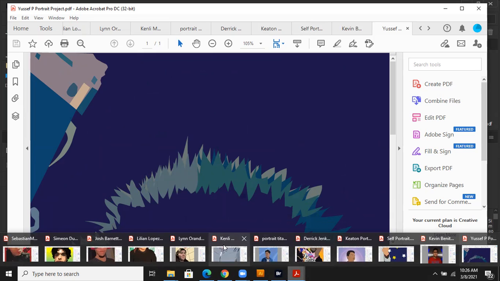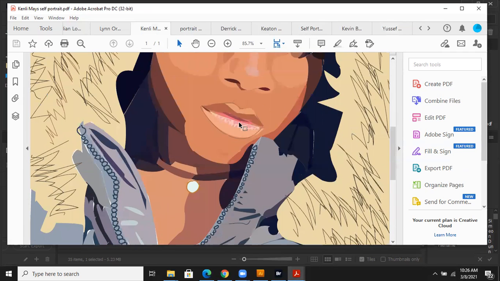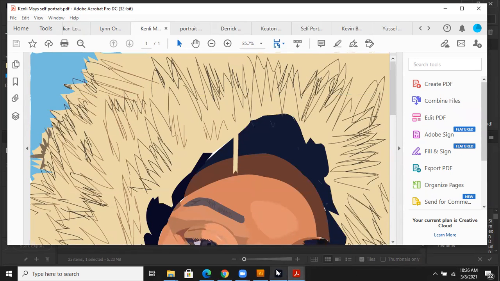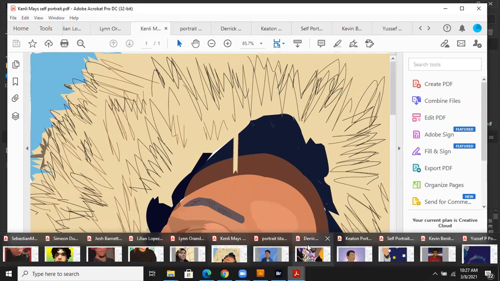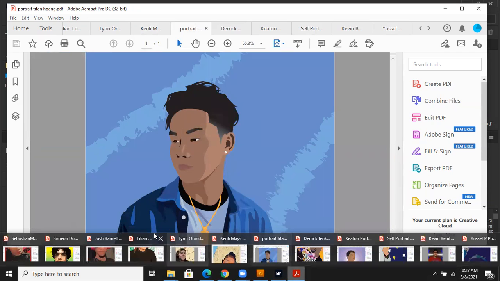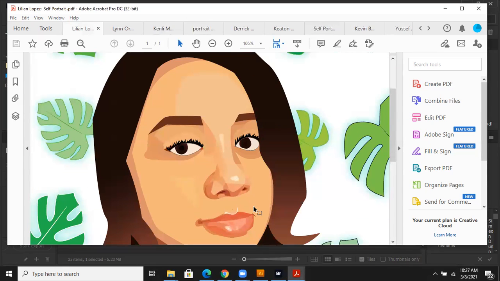I wanted to show you, so Kinley added some really nice details to hers. I'm trying to think if I've shown all these yet. Oh, okay, so gradients, you can put gradients in your hair. Some people have added gradients to their face. You can do that too. Lily did one last year, this is 2 years ago. She did a good job.